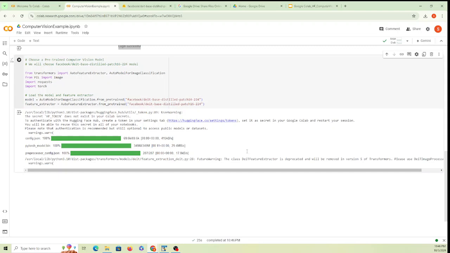Okay. So, it has completed its run. There's a future warning that in version 5 of transformers, the class DeiTFeatureExtractor will be deprecated, but then we'll have another class to use. So that's not a problem. And so let's create the code.